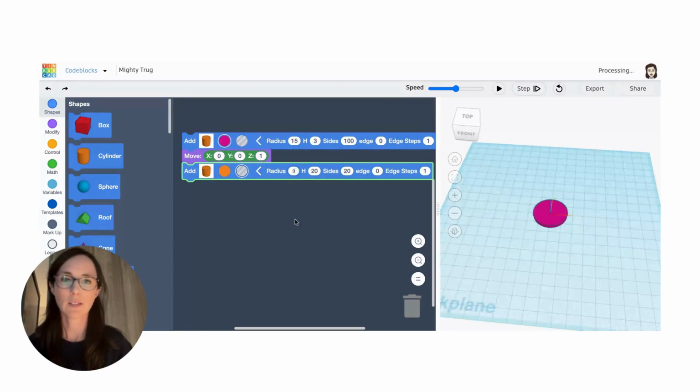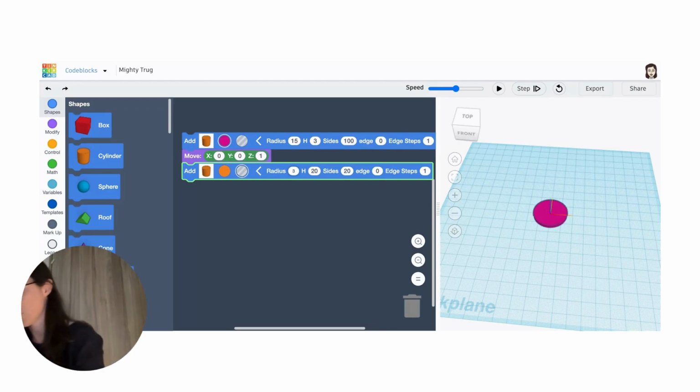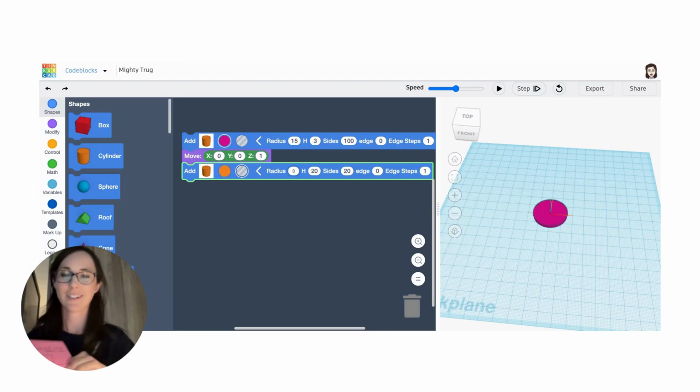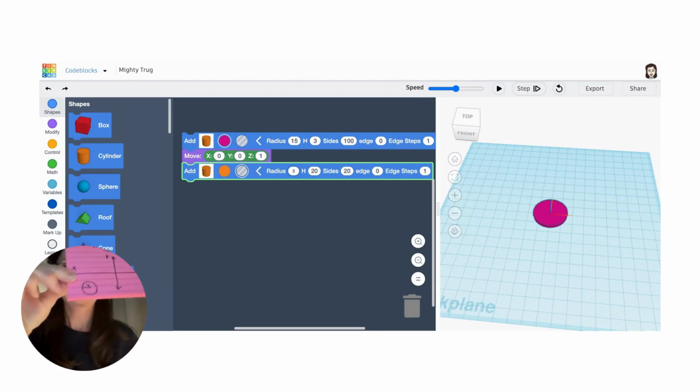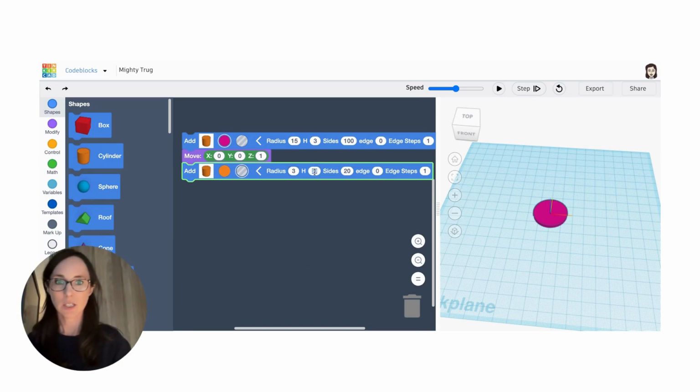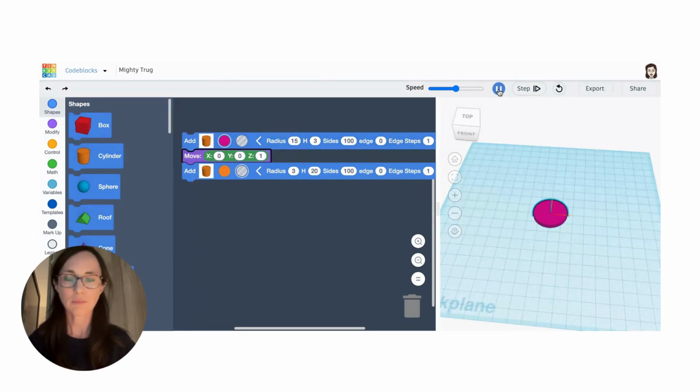So this time for radius, we're going to make this a radius of 3. Remember, that's from the center of the circle to the edge. Let's see if I can draw a picture for you real quick. Center to edge is radius. So we'll do this right there. Radius. Okay. So now we have a radius of 3, small circle. Height, we can leave alone. We want it to be tall so we can see it kind of punch through our shape there. And then we're going to do sides of 100 again.